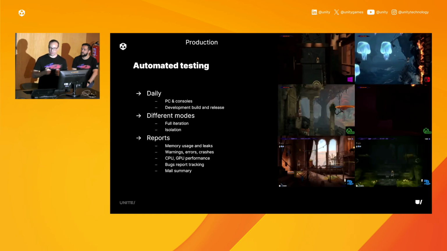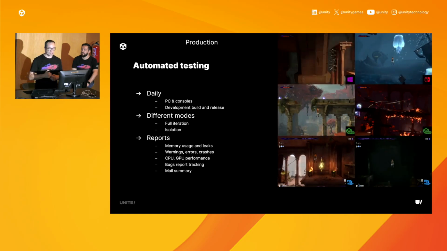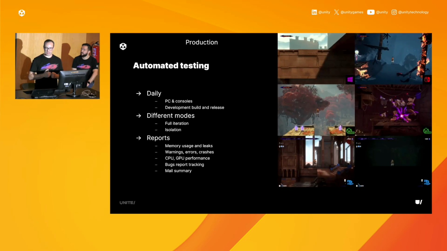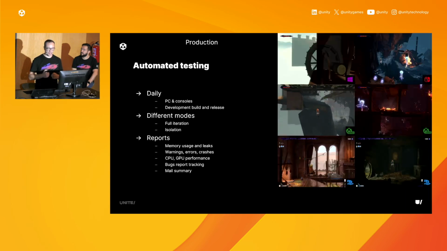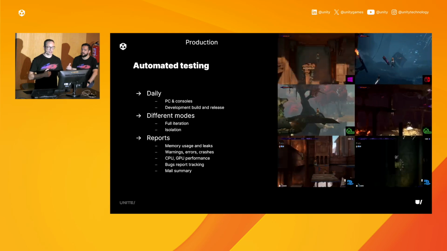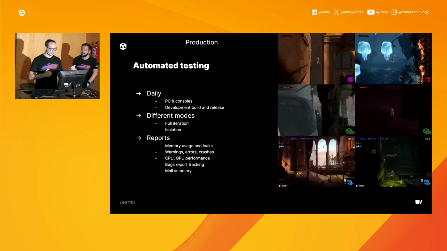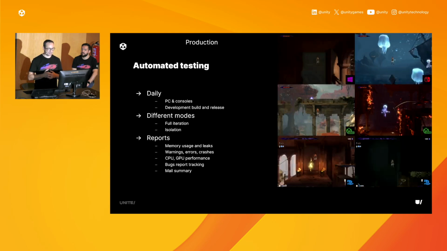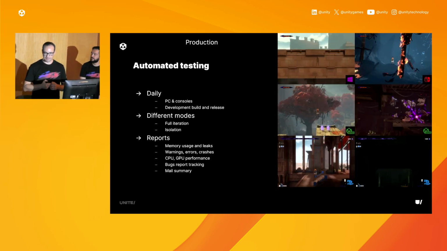For automated testing, we have a bot that travels through the level, moving in both axes. It's quite simple. It runs every night on console with a debug and release version. We have different modes: the full iteration to monitor long-term stability, where the bot plays through the whole game twice; and the isolation mode, from a fresh boot, which monitors each level in isolation without previous influence. It reports memory usage, leaks, and collects CPU and GPU timing for the area. It logs warnings and errors, generates a quality report overview, and creates bug reports for tracking. Once the process is complete, we receive a summary with the problems that need to be tackled quickly.